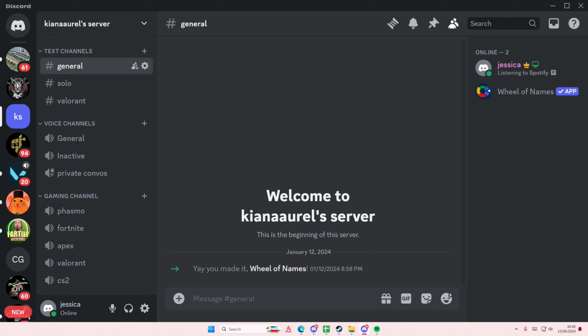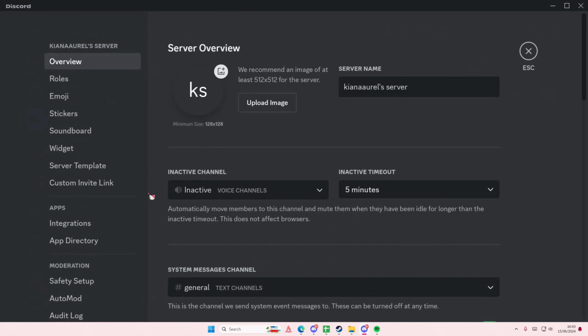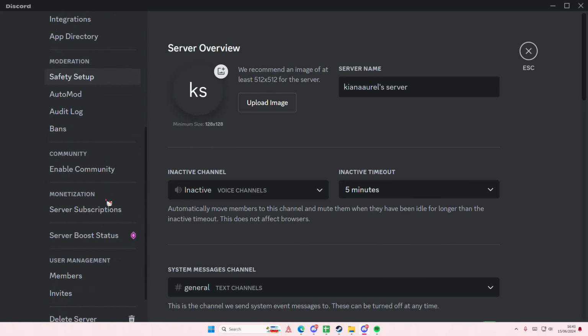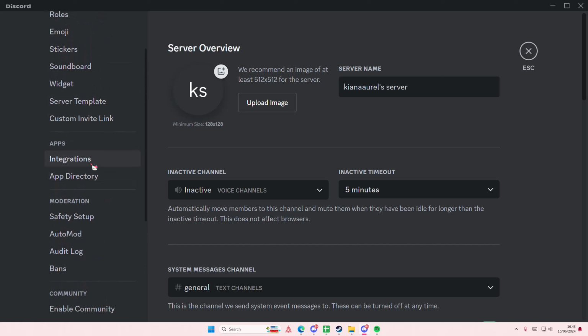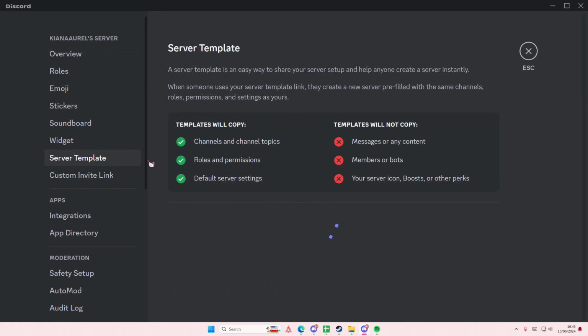In this video, I'll be showing you guys how you can create server templates on Discord and how you can kind of like share it, I guess. So if you own the server, go to server settings here, and you're going to find a server template, which is under your server name.